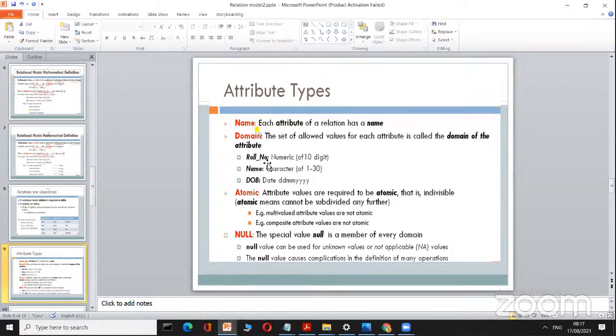If you consider the roll number, it should be a numerical value. Suppose it is a 10 digit value, 0 to 9 values can be taken for the roll number. If you consider the name, it should be characters, and this is the range of that one, 1 to 30 characters. If you consider date of birth as the attribute, the data type should be date, in the order of date, month, and year. This is called the domain of those things.